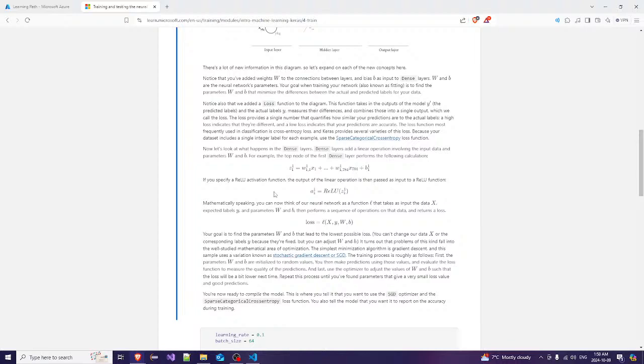Dense layers add a linear operation involving the input data and parameters W and B. For example, the top node of the first dense layer performs the following calculations. This is the top node, Z11, equal to the weights multiplied by the input 1 plus all the way up to the input 784, the node 784, plus the bias. The bias, like T-Soding said, even for me, I don't really know what it does, but it just helps, okay? So we'll just keep that. There is a bias, and it's a linear equation.